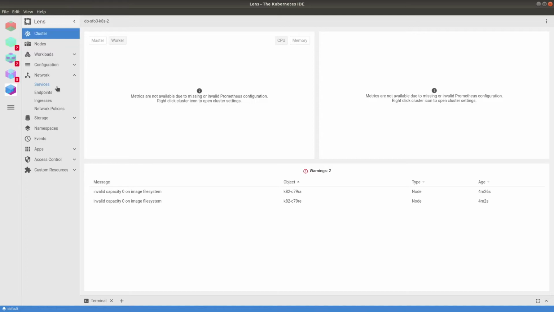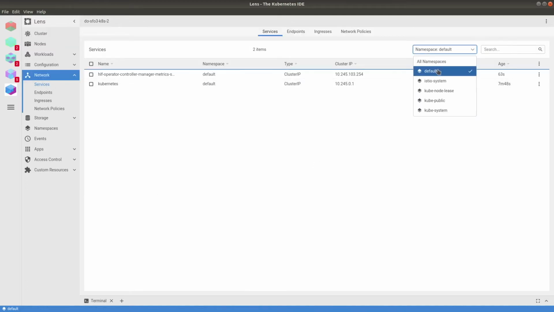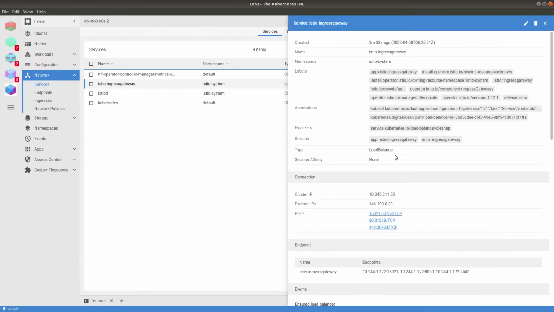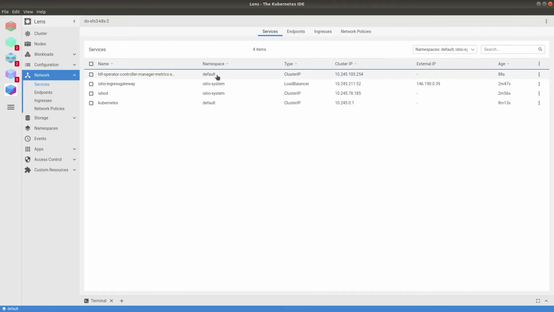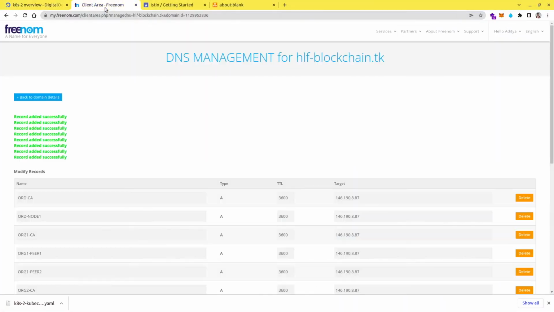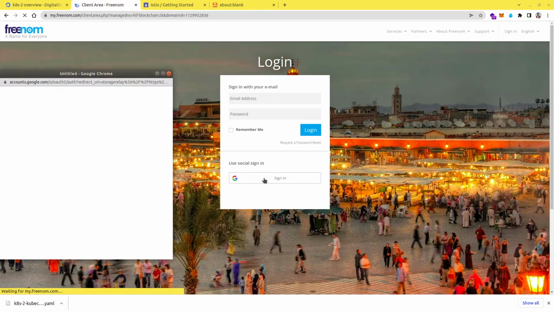If I go to Network and then Services, yeah, we don't have any IP yet. Let's wait for it to get the IP. Yeah, so we got the IP. This is the load balancer IP. Let me just copy this IP, and let's go to our DNS settings and add the A records for our new organization. So let me refresh this. Let me log in again.